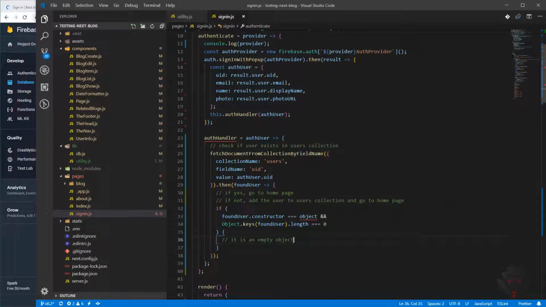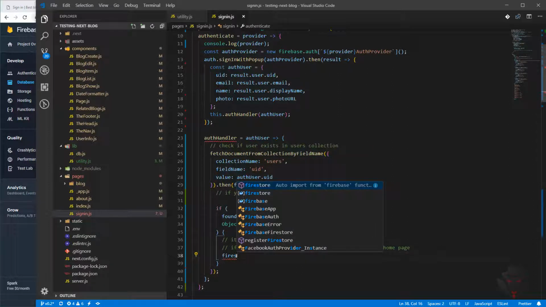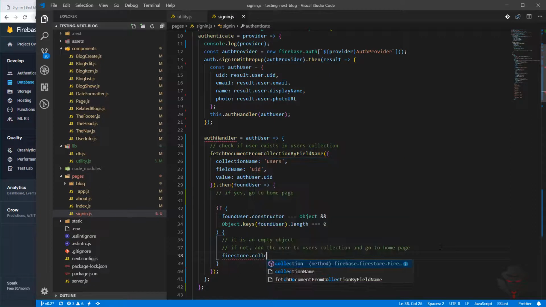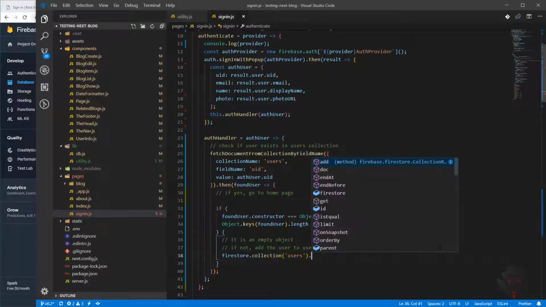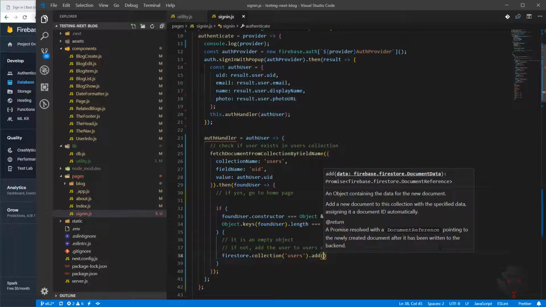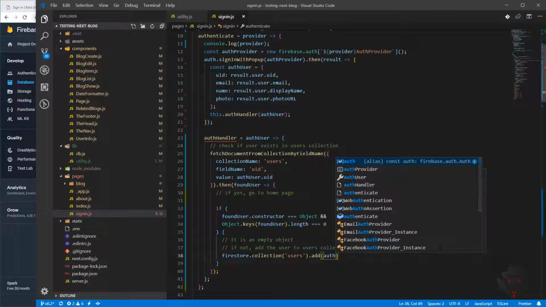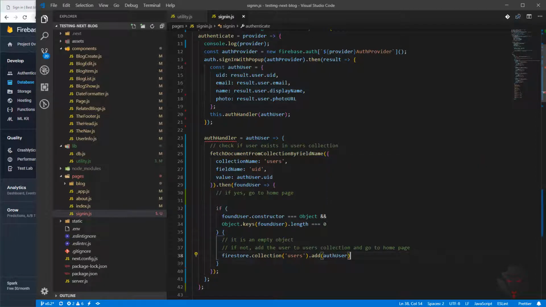So we need to create it. I think it's capital O. So we need to create the user. All we need to do is say firestore.collection. We are working with the users collection in this case. And then we're going to just add the auth user, nothing more. And when we add it, we can say go to the home page.